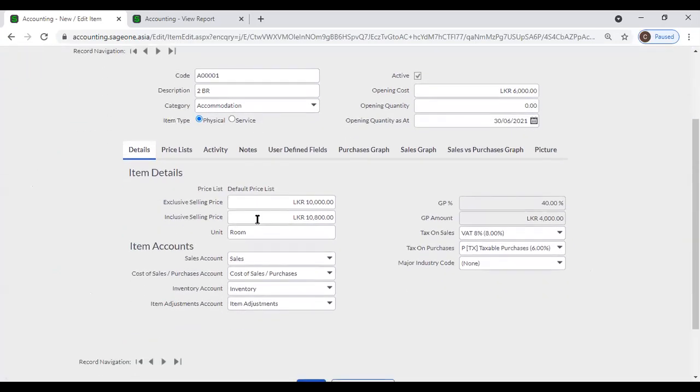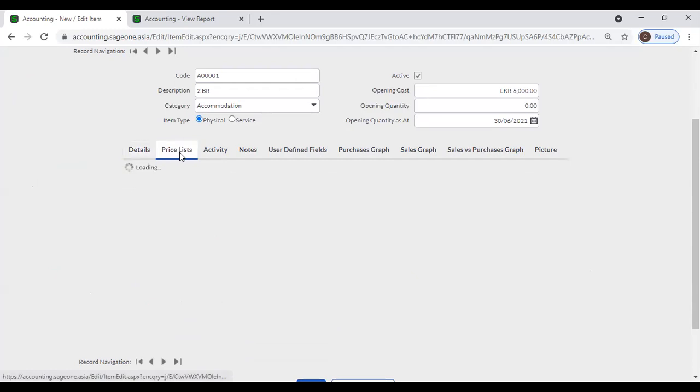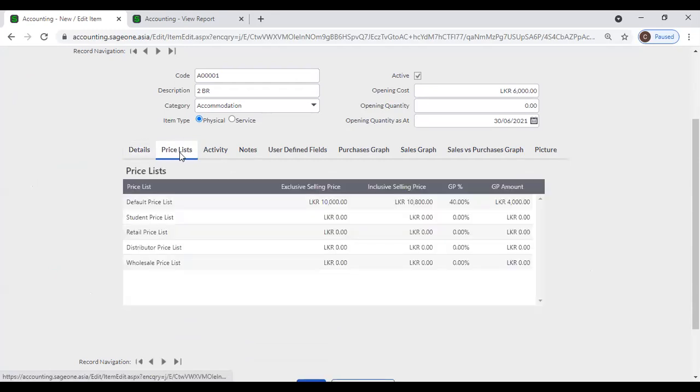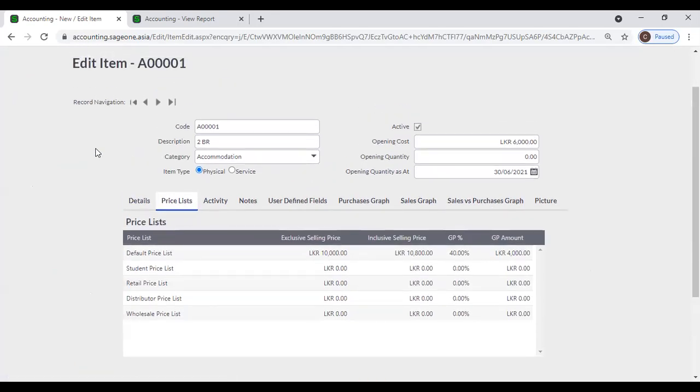After creating items, you can view other details also. Next, price list. We will discuss this price list a little. Now, assume you are running a hotel, and you are selling your rooms to different customers at different prices.